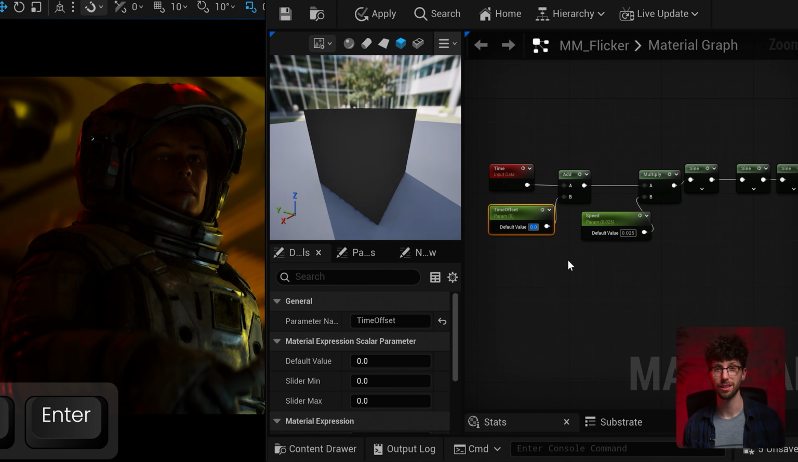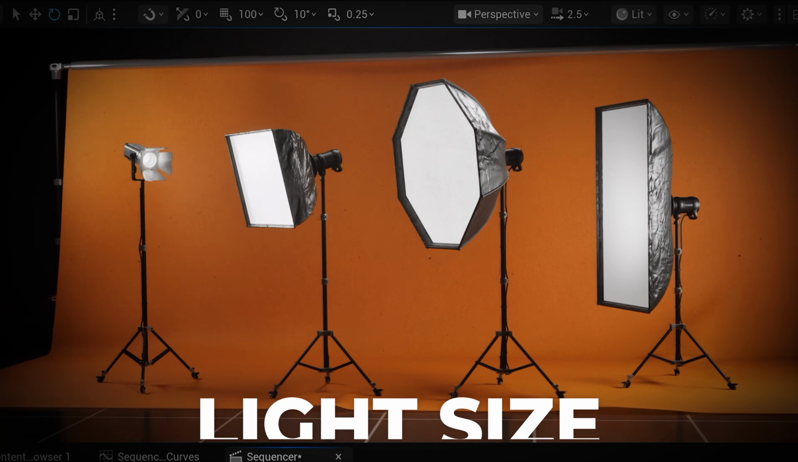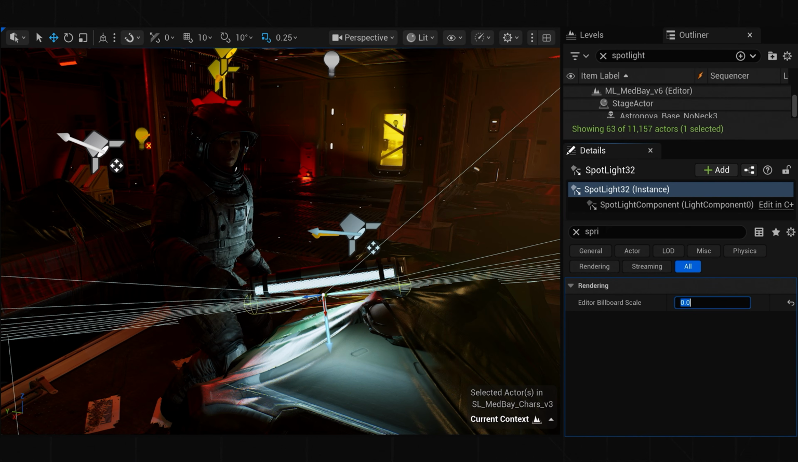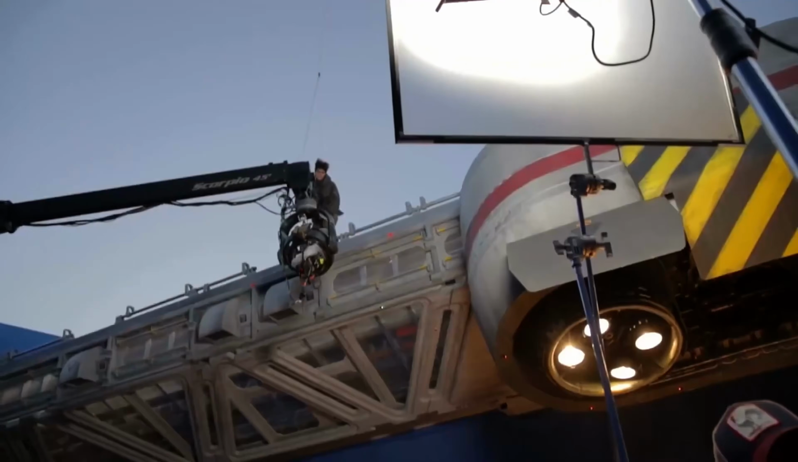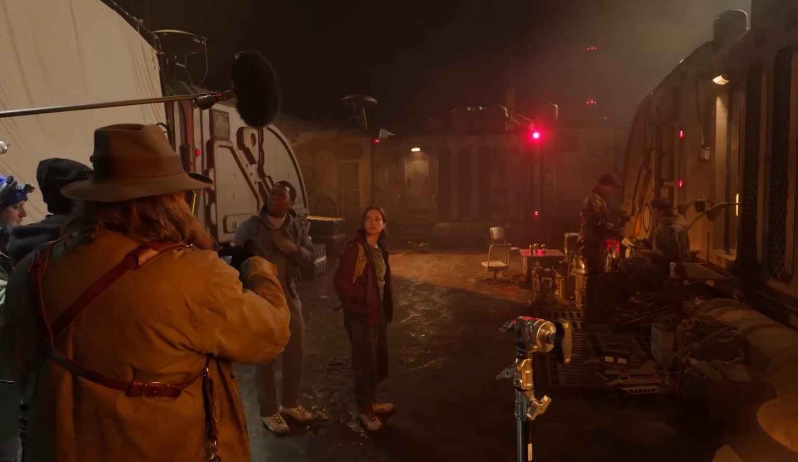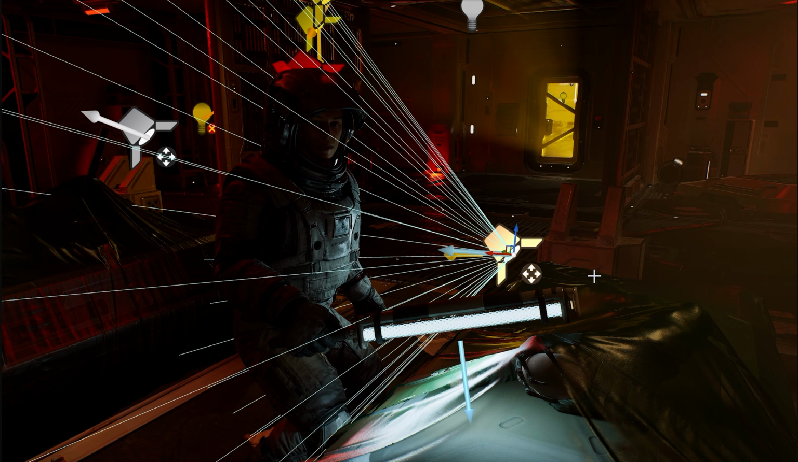Now, the last lesson here is if you want to really match your lights to what happens on a real film set, is you need to change the size of your light. By default, every light you drag into Unreal is this tiny little point light. But if you look at the B-roll behind your favorite movies, you'll see that oftentimes they'll set up these massive pieces of cloth and diffusion, which create a much softer light source, rather than these tiny little points you'll find in Unreal.